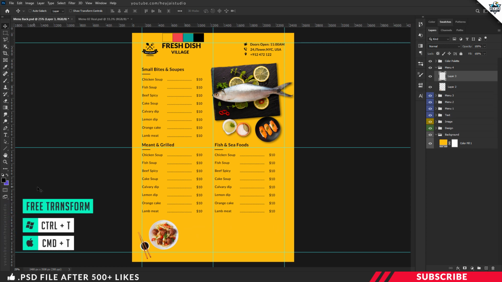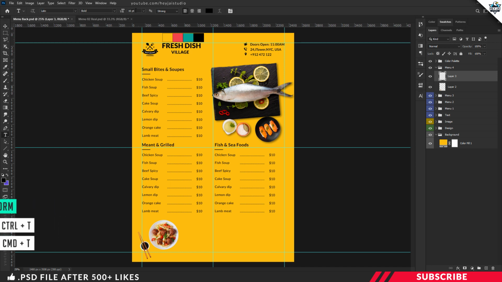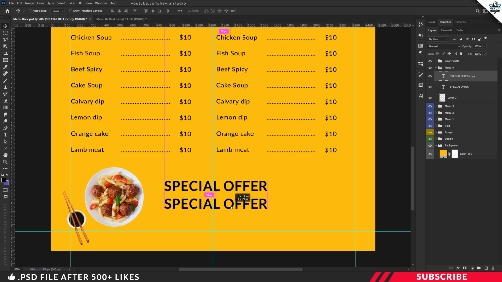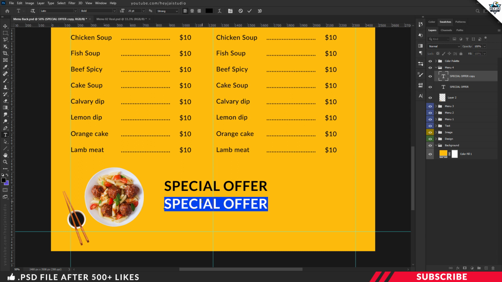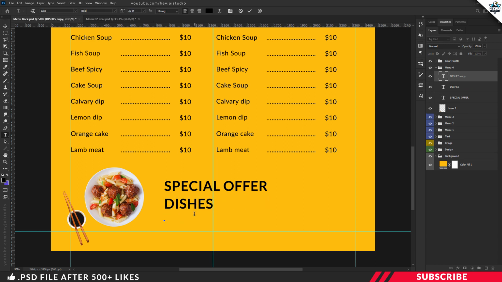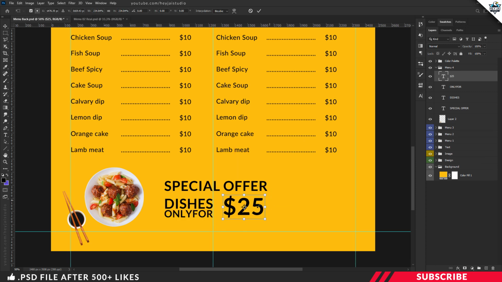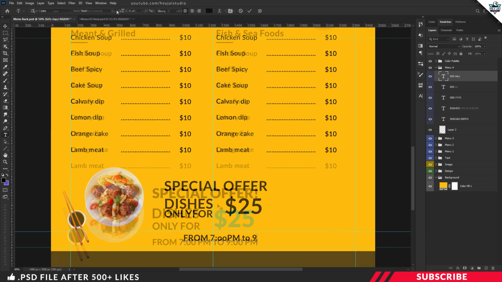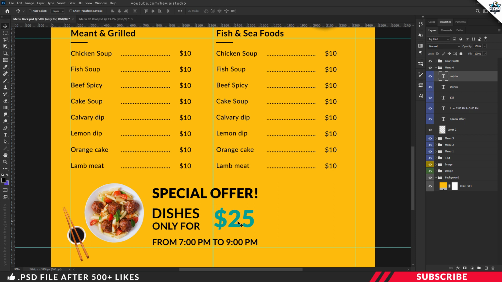Next, I'm going to add my text information. Create a layer with black color selected. Pick the text tool and add your text content. I'll create a duplicate copy of this text layer using keyboard shortcut Ctrl J. Edit the text. Edit and format the text layer the way you want. There you go. Now our text content is ready.